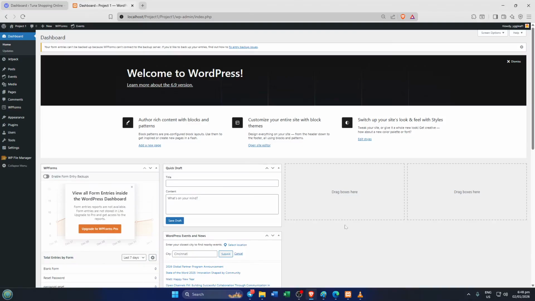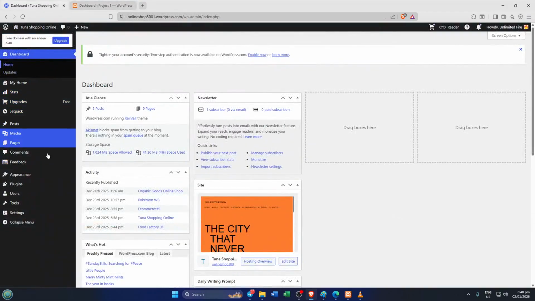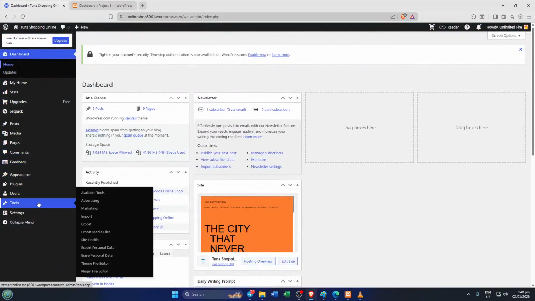Want to move your WordPress posts or pages from one site to another but not sure where to start? By the end of this tutorial, you'll know exactly how to import your content smoothly and safely, step by step, so you can combine websites, start fresh, or just keep everything organized without any headaches. Let's jump right in so you can make your WordPress move with confidence.